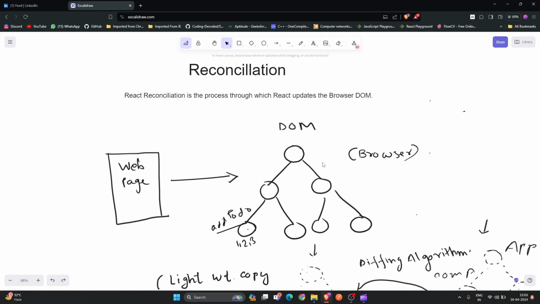Good evening, everyone. Today we will see one of the important interview questions of React, and that is React reconciliation. By definition, React reconciliation is a process through which React updates the browser DOM. For example, if we change the state of a component, then that particular component will re-render.